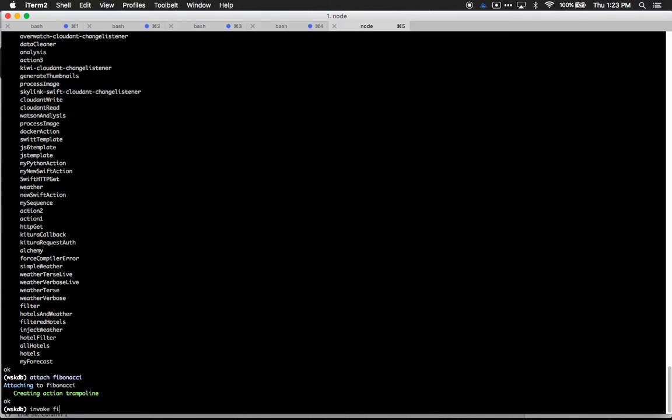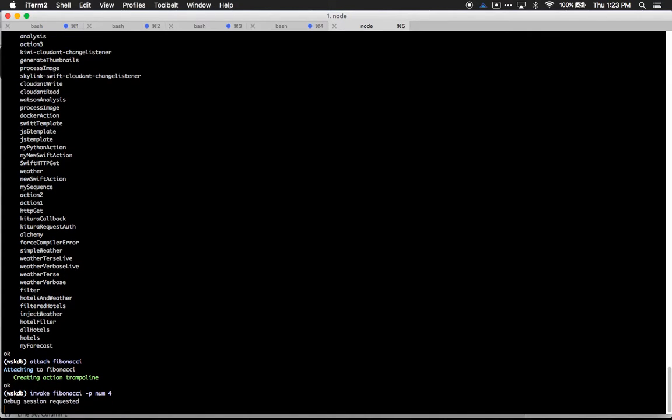Okay, now we're ready to debug this action, and we do that by running the invoke command. So we're going to invoke Fibonacci, and then we're going to pass parameters just like we would with the OpenWhisk CLI. So -p num, which stands for the number in the sequence, we're going to do num 4, and I've got this set up as a zero-based sequence for Fibonacci, so it's going to give us the value at position 4, which is actually the 5th number in the sequence.